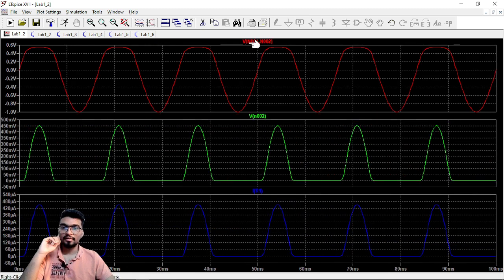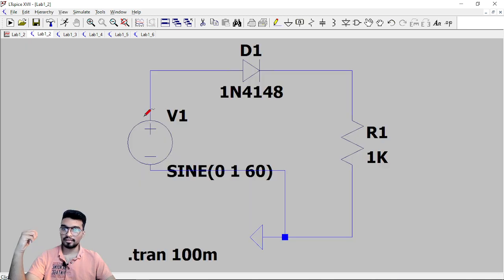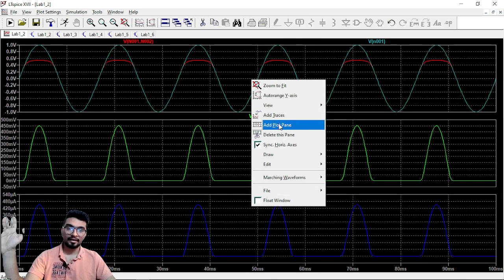Okay, so this is the waveform across the diode, the voltage waveform across the diode. This is the voltage waveform across the resistor, and this is the current waveform across the resistor. Okay, so you can see this is a half-wave rectifier. One more thing you can add, you can also add the initial waveform, so you can just have a clear idea.